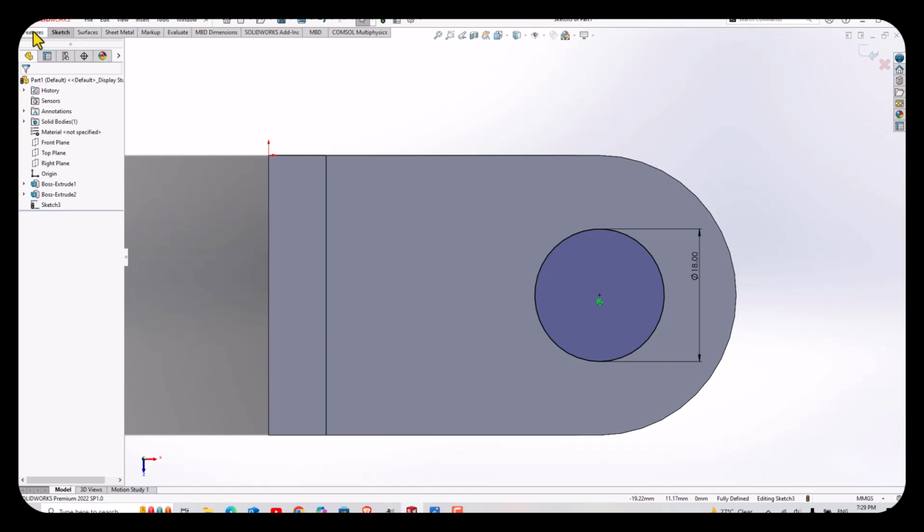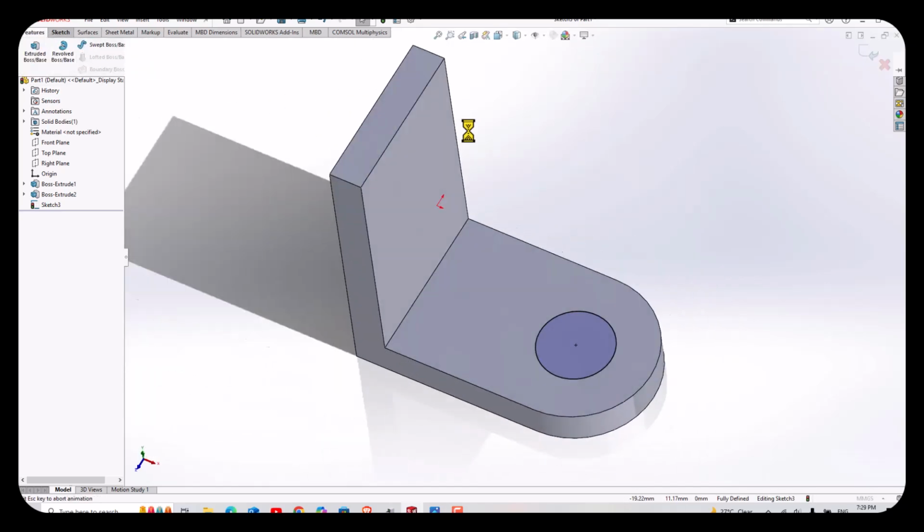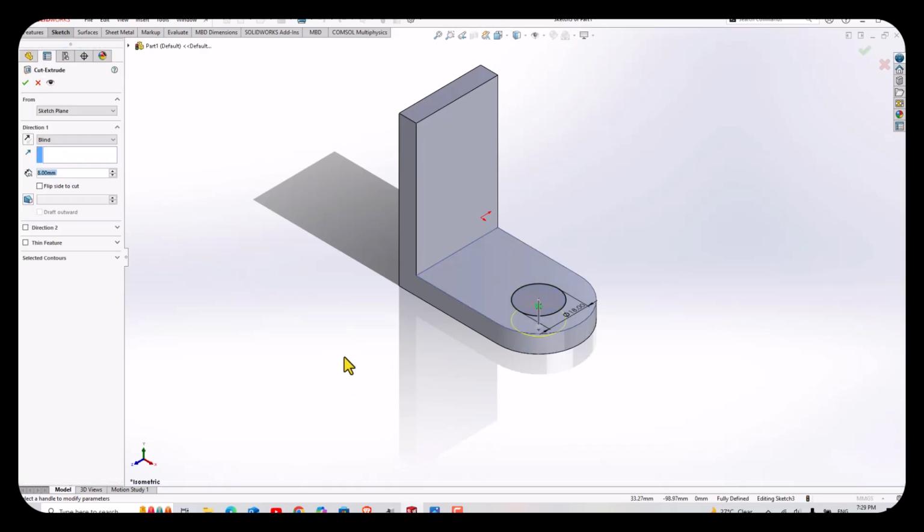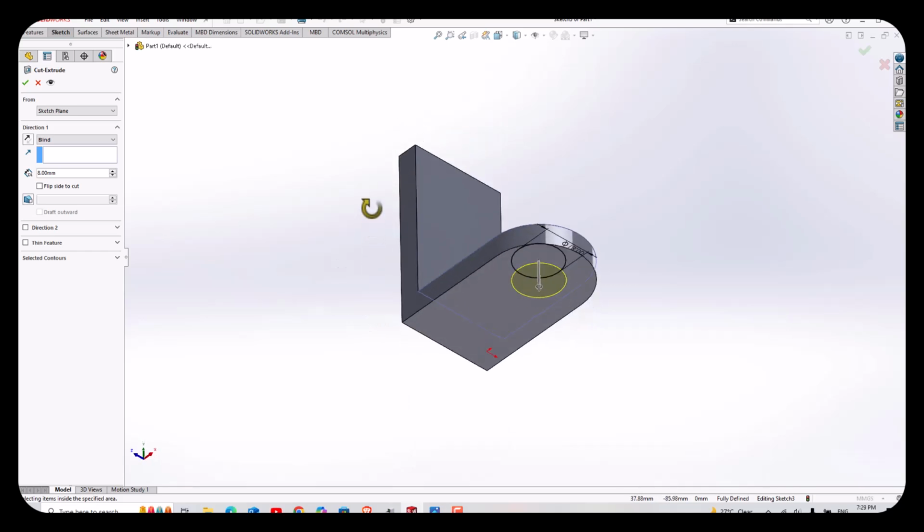So now we are going to use extruded cut to make the hole inside the 3D model. So extruded cut, and we want to extrude up to this surface right here. So let's change from blind to up to surface. Select this face.